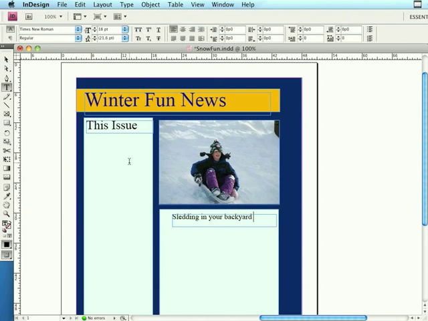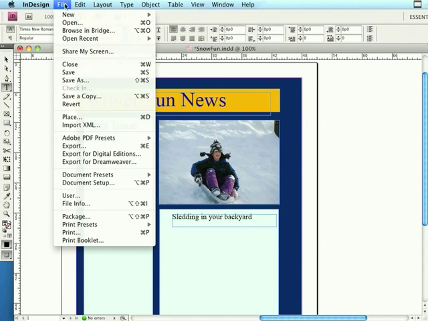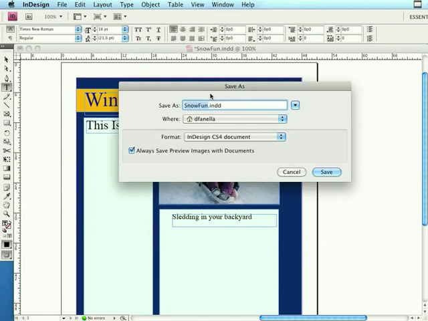To turn this document into a template, the first thing we want to do is go up to File, go down to Save As, click on it. The Save As file dialog box will appear, and you'll notice that in Save As, the file extension is INDD. Go down to Format and click on the drop-down button here and select InDesign CS4 template.